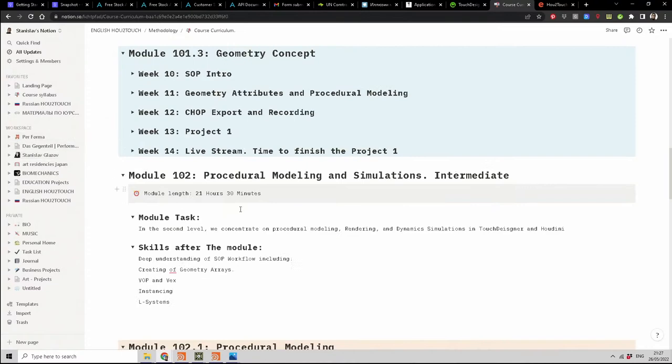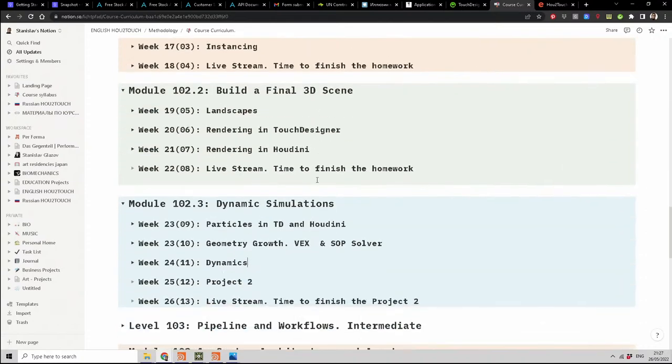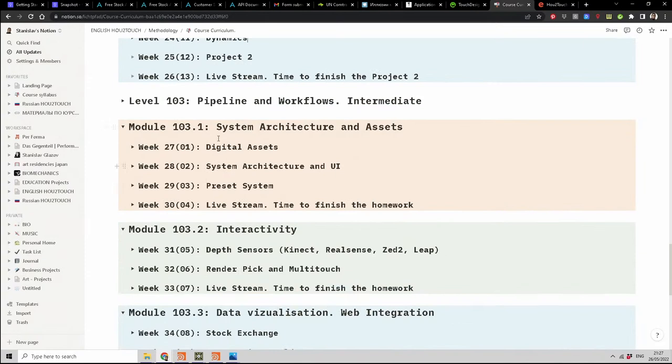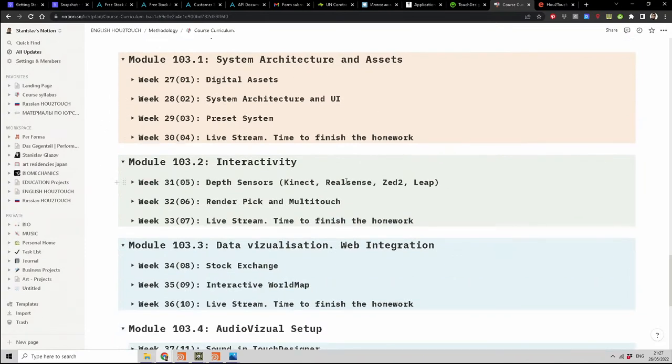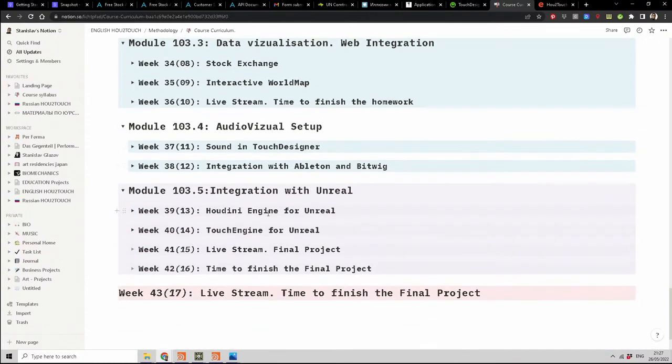So the second module is mostly about Houdini, about procedural modeling and dynamic simulation, and the third level is about system architecture, a lot about Kinect, RealSense, etc., data visualization, audiovisual setup, and the last part will be about integration to Unreal. So that's the story. I think I almost managed the time. It's okay. So I'm open to any question.